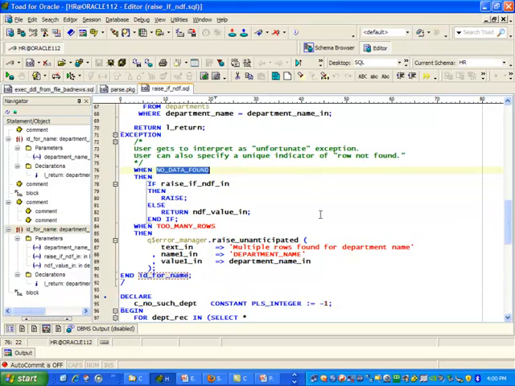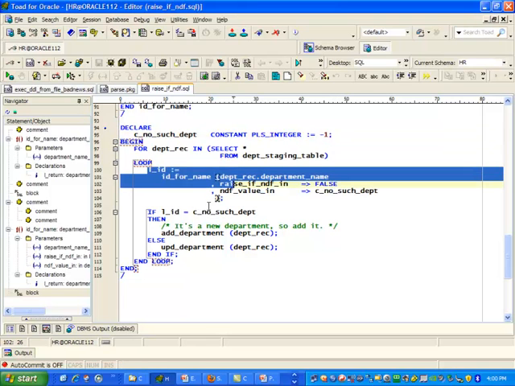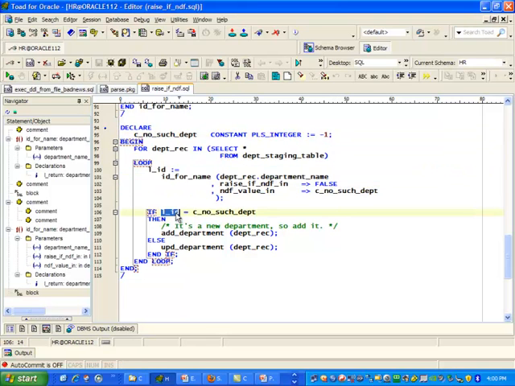And once I've done that, I can go back to my original application. And now I call my ID for name function, get me the ID for this name. I do not want to raise no data found. And I'm going to use the no such department, which happens to be -1 because departments can never be negative department IDs. So that would be my no data found value indicator. And then after I call my function, I can say if the ID returned is equal to no such department, nothing was found, so I will add the department. Otherwise, I'll update the department.